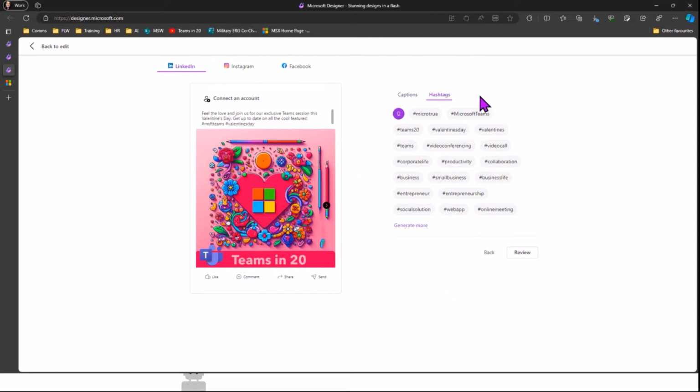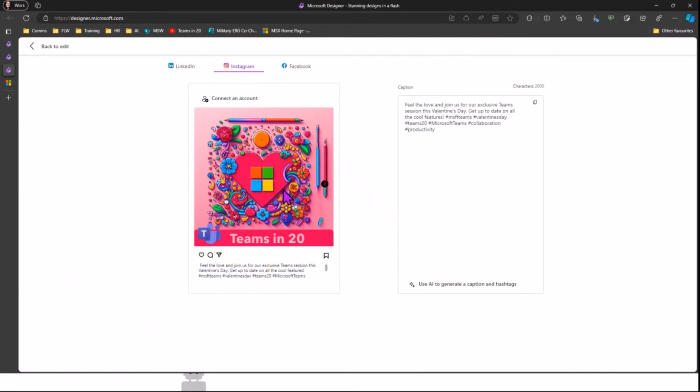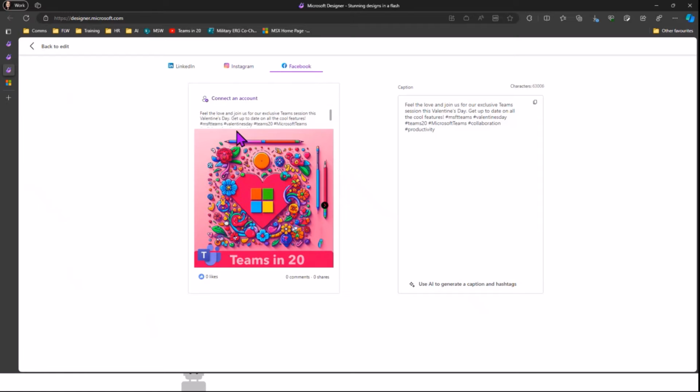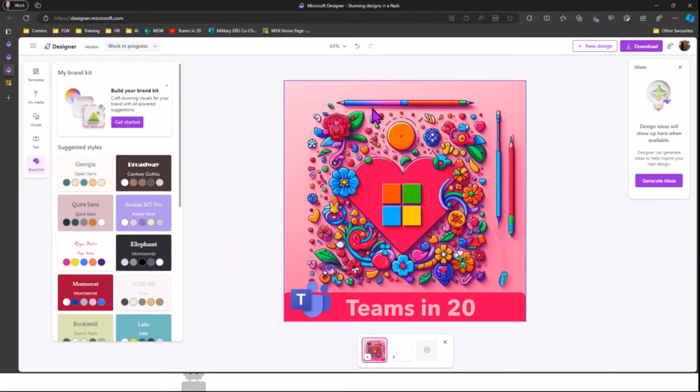I might want to also add some hashtags. So Teams in 20, collaboration, productivity. You get the idea. So I can review that and I can copy the captions for this. I can see what that would look like on LinkedIn, what it would look like on Insta, and what it would look like in Facebook. So really cool little tool there to help me with my social media posts.